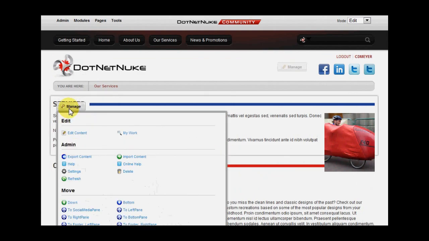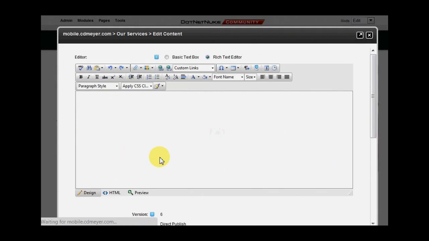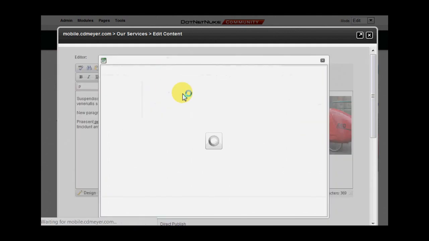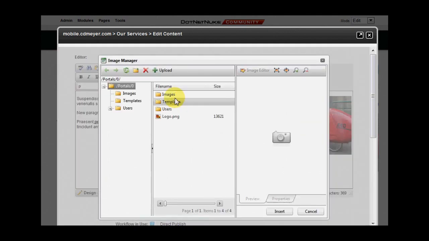One thing that I want to go over on editing content is adding things that may not already be there. We added an image that was already uploaded into the server, but a nice thing about DotNetNuke is that it really makes it easy for you to upload from your computer images that you want to place in.